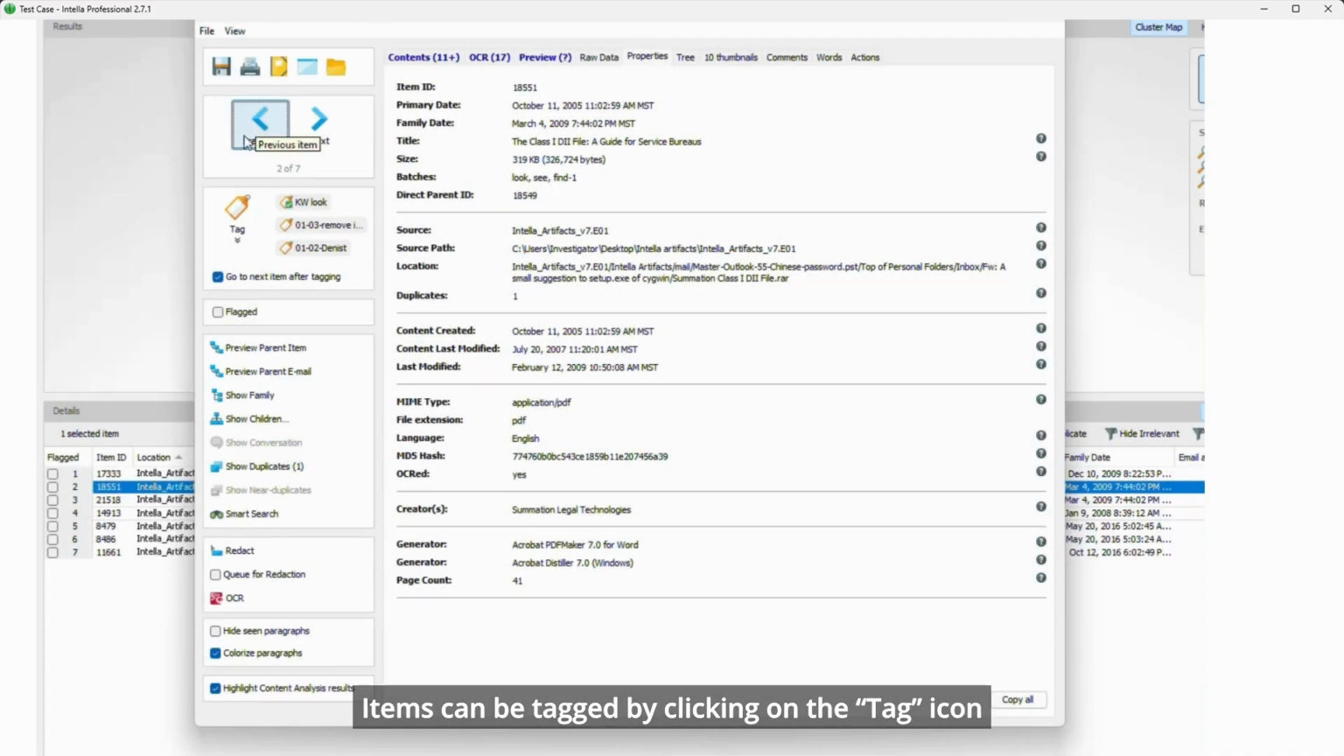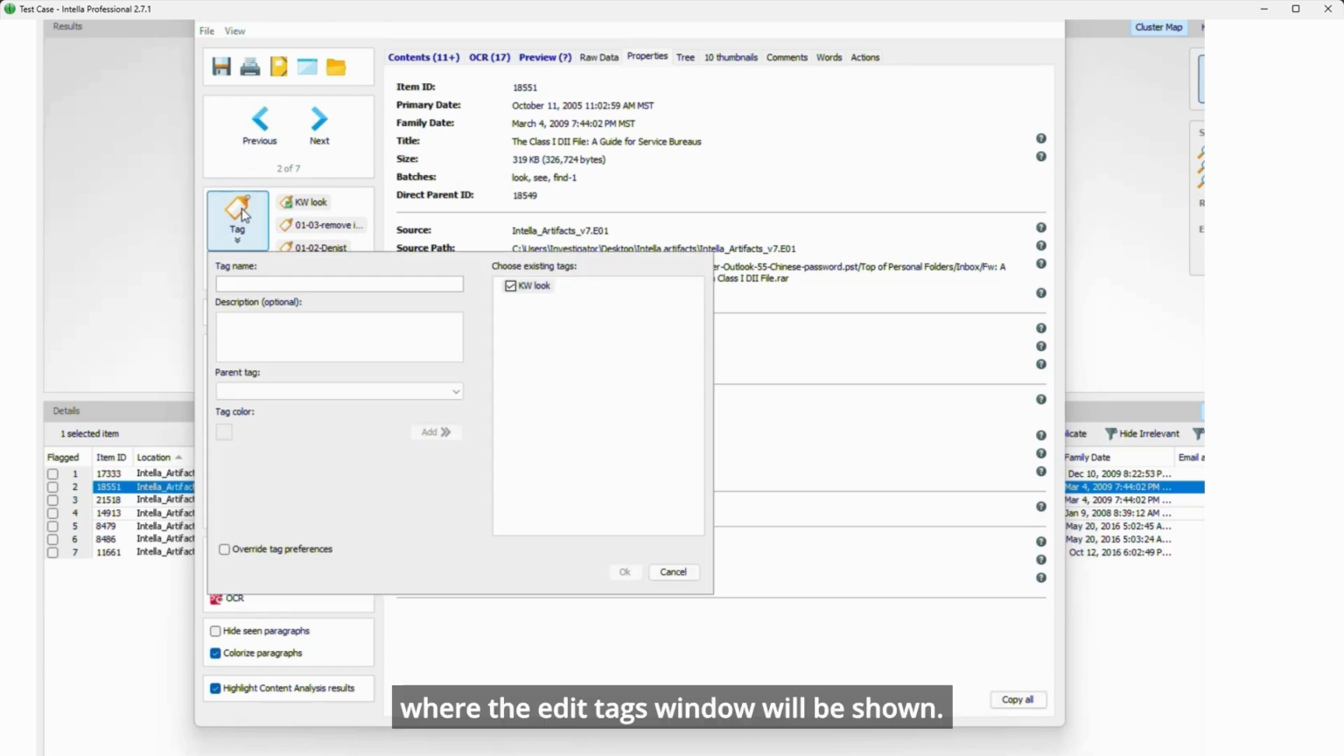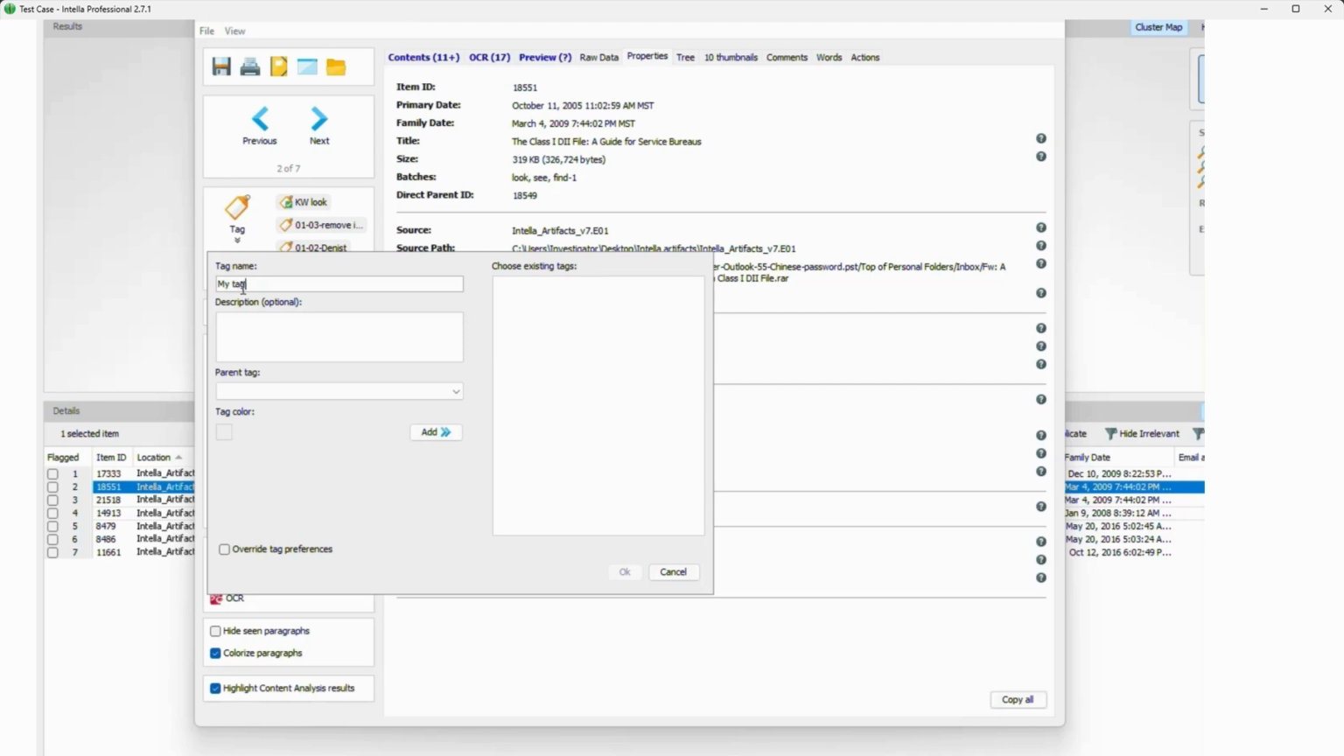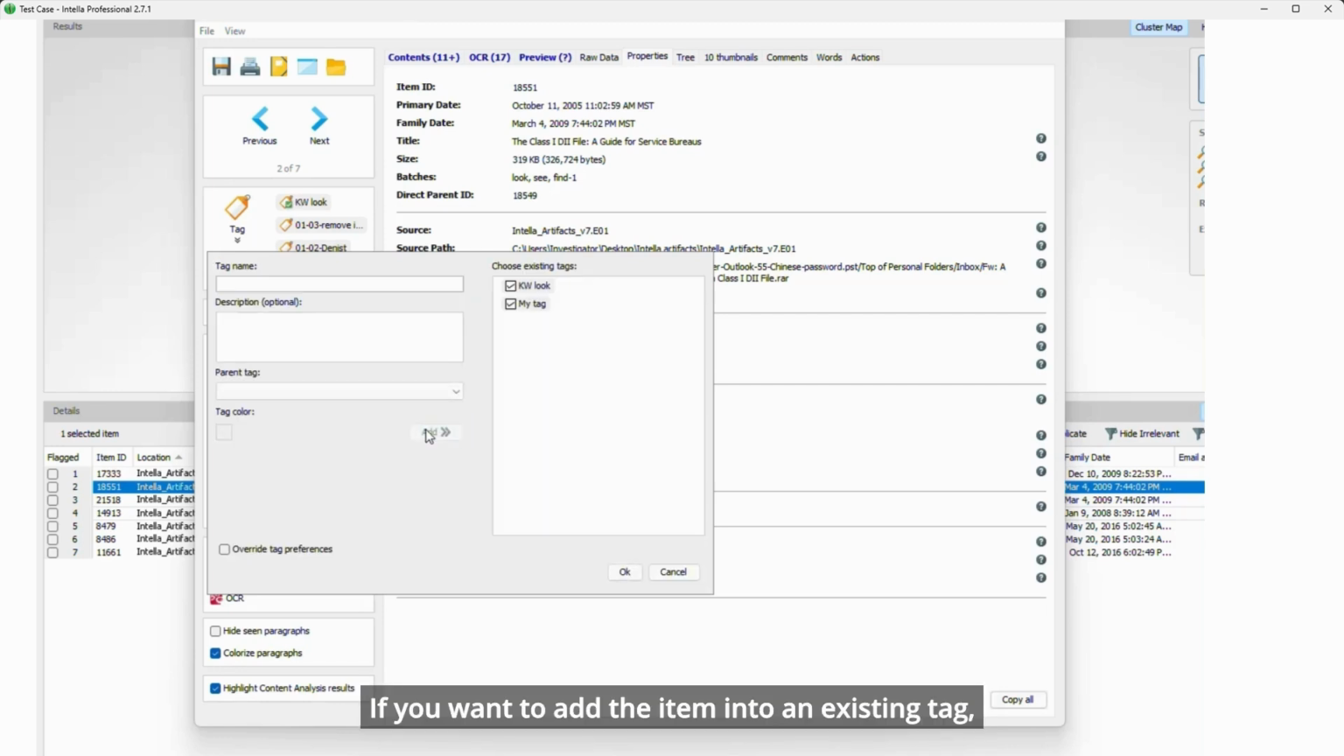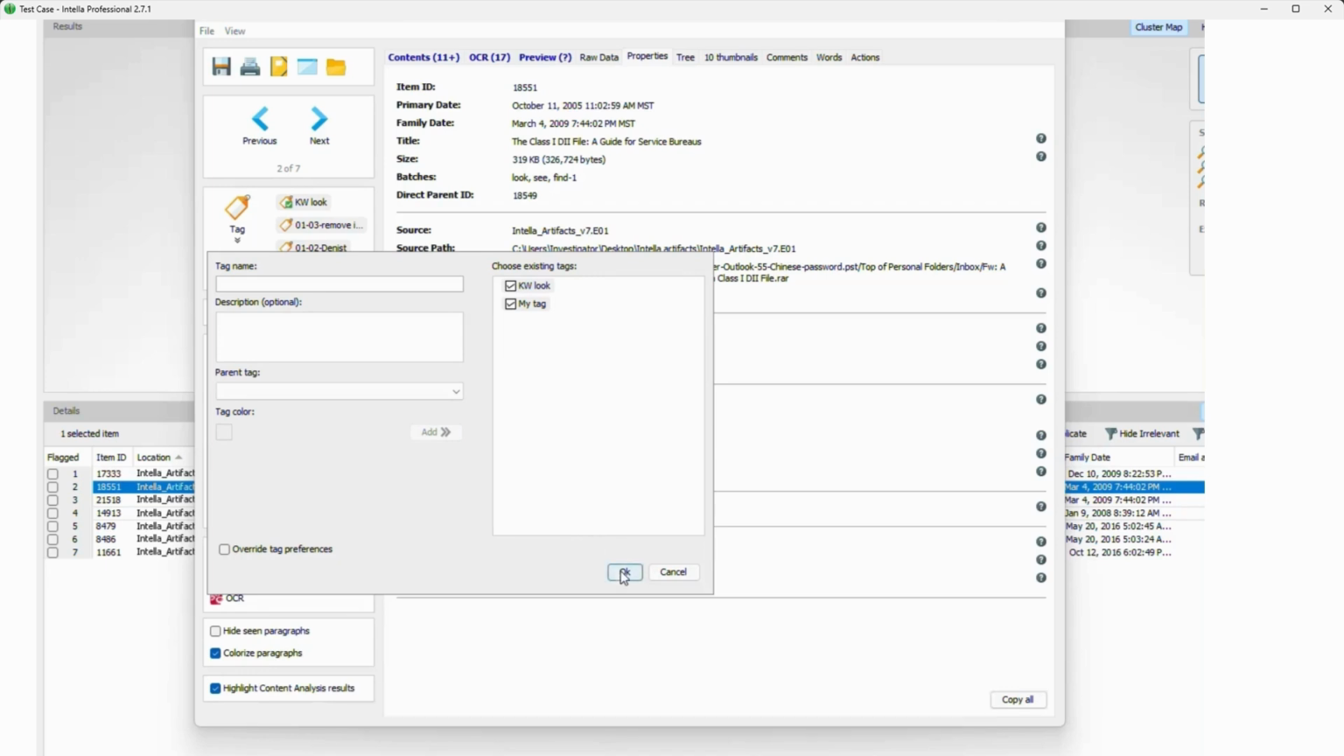Tagging items in a case. Items can be tagged by clicking on the tag icon, where the Edit Tags window will be shown. From here, you enter a name for the tag and click the Add button to create a new tag. If you want to add the item into an existing tag, then select the checkbox or multiple checkboxes to add the item to several tags at the same time. Click on the OK button to complete the process.